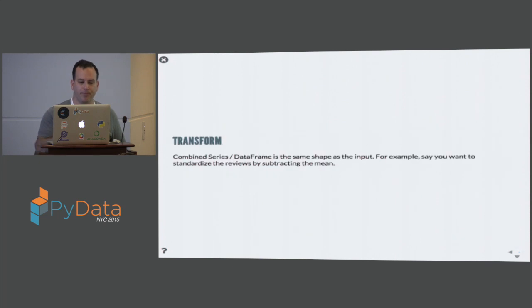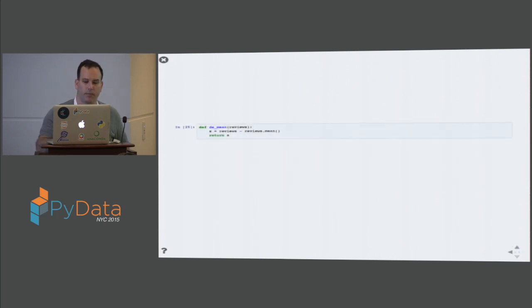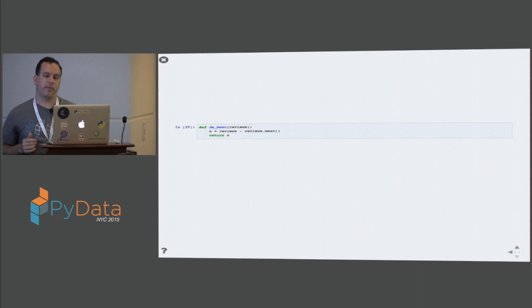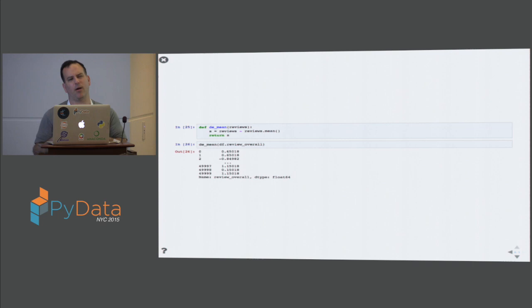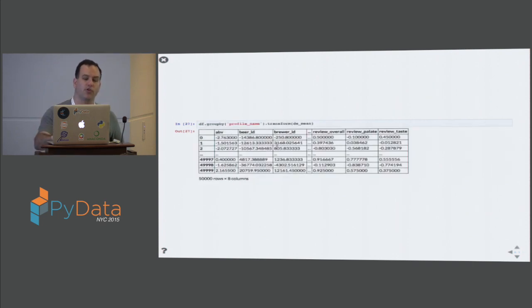Okay, so transform. A typical transformation will be something like demeaning per group. We can write it like that if we want. And if you actually did this on a series, this is almost trivial, right? All we're doing is taking the series and subtracting the mean. That's not what we want. We want to do this on a per group basis. So we could simply transform it with that function. So per group, we're going to do that.